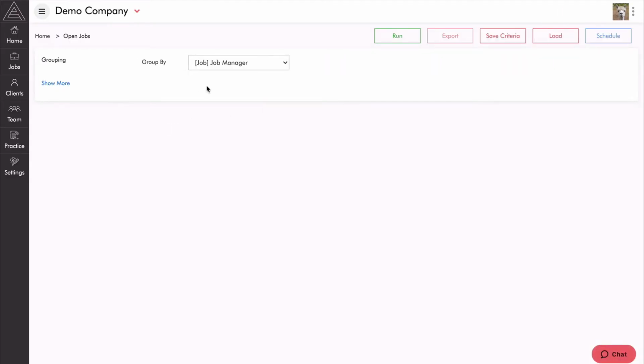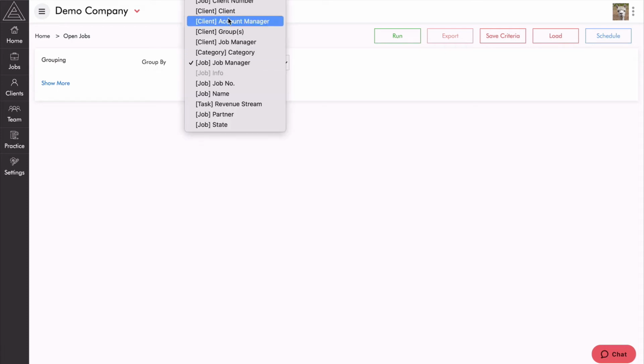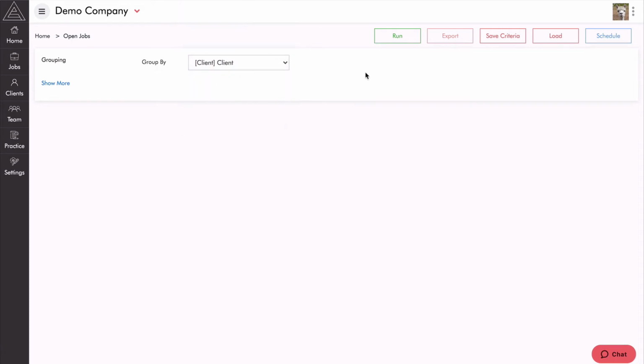Now, with the open job report, this is showing us all of our jobs that are active and being worked on. So if the job has a completed date, so if you change the job state to completed, it's going to take it out of the open job report and put it into the completed job report, which is currently called the client profitability report. Now, what we can do is run it by job manager, or another cool way to run it is by client. And then I'm going to hit run.